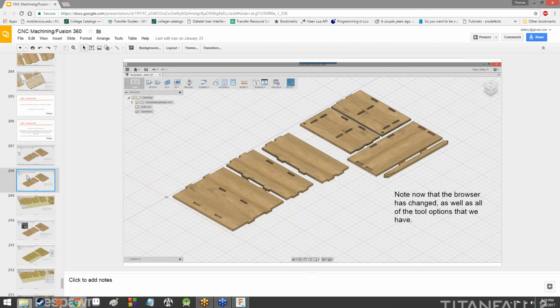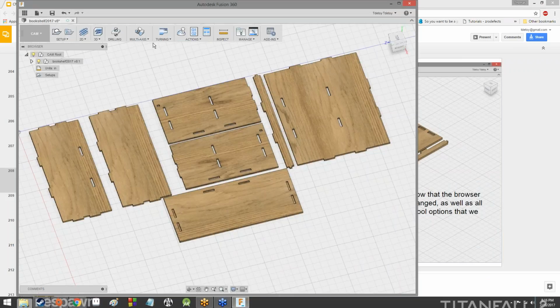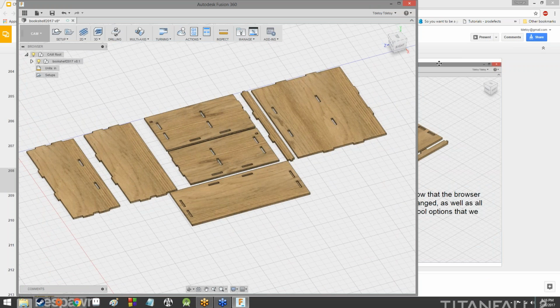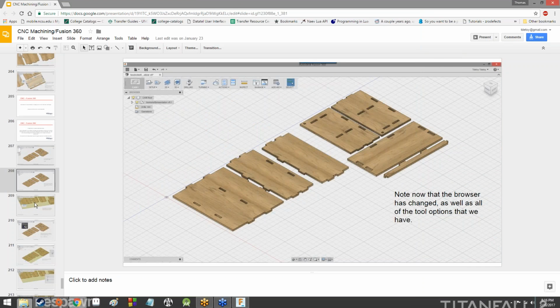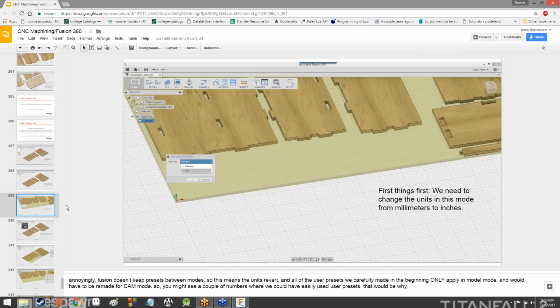But the browser has changed, as well as all of the toolbar options at the top. So now we've officially gone into CAM mode, which is different from the modeling mode, and will allow us to set up our cuts. We already changed it from millimeters to inches.